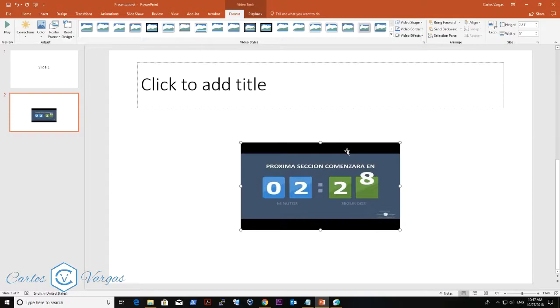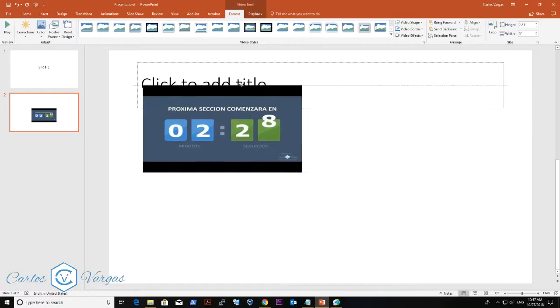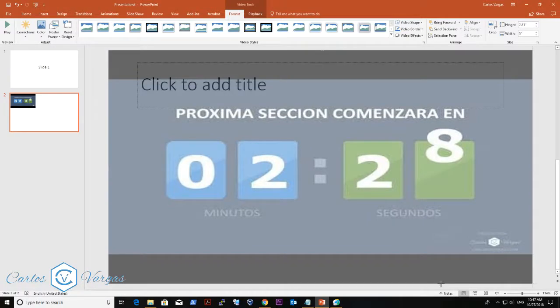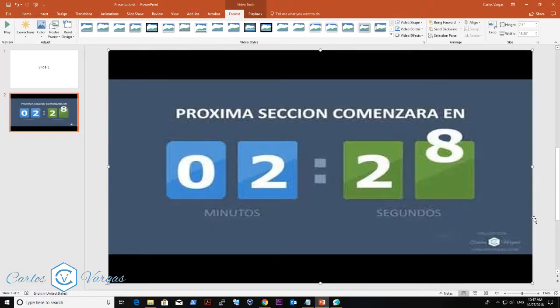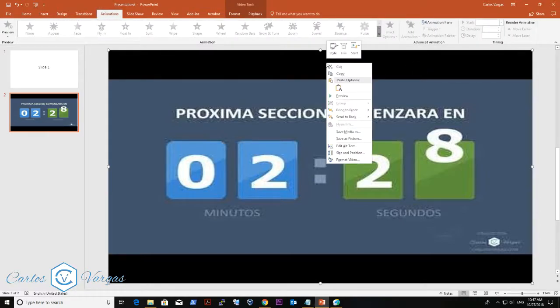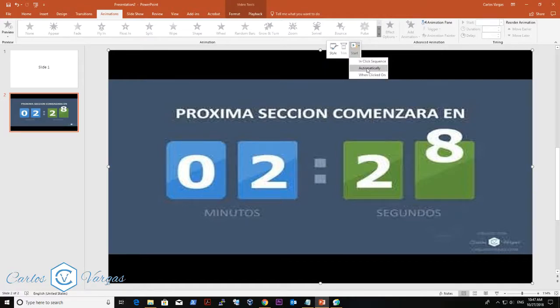And then now you have it small. Doesn't mean that you need to keep it like that. Now all you have to do, you can move it and you can make it big to fit your full screen. And then we want to go into animations. And we want to make sure that we right click the video, and there's this option here that says start. You want it automatically. And what that will do is that automatically when you go into presentation mode, that will start the video.